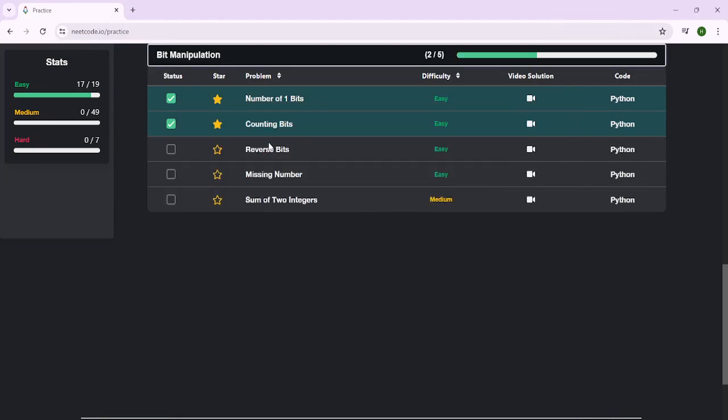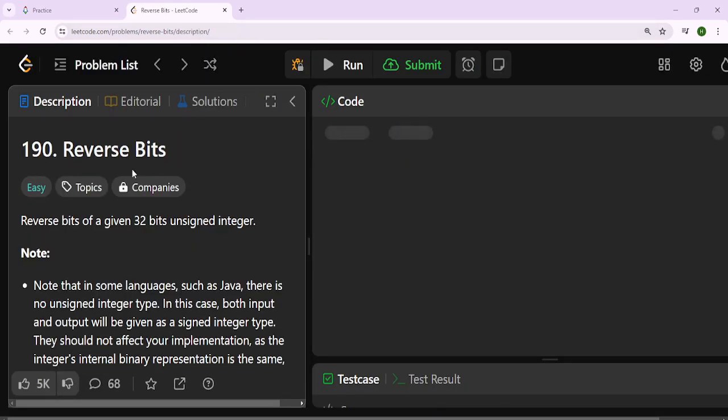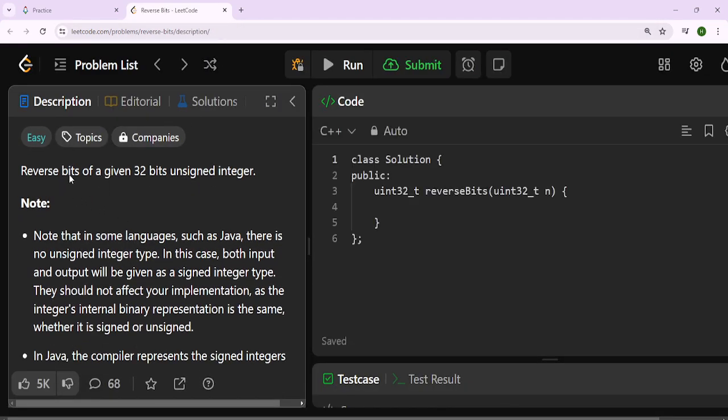Alright, so now it's time to reverse some bits. This is the bit manipulation section, and we're going to do the reverse bits problem, which is an easy. So we're going to go here on LeetCode.com/problem/reverse bits/description. So reverse bits of a given 32 bits unsigned integer.